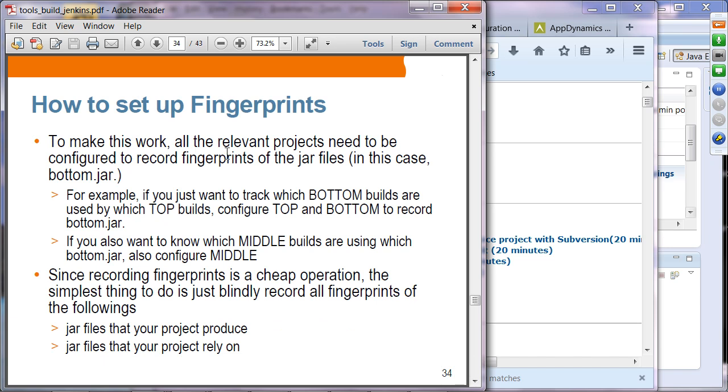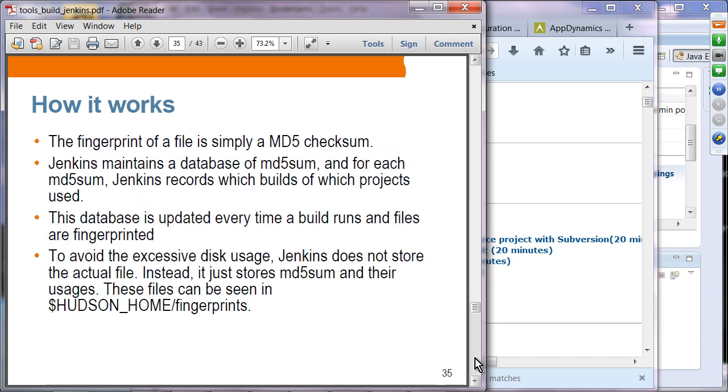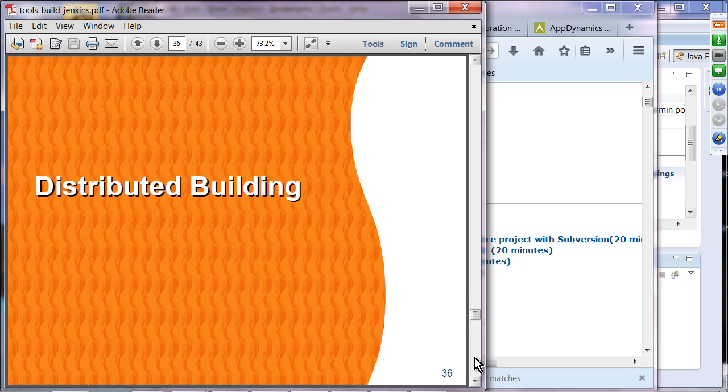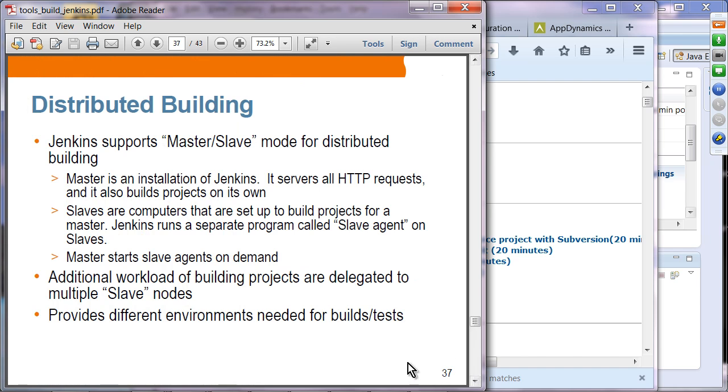To make this work, all relevant projects need to be configured to record fingerprints of their job files. Okay, so I'm going to move forward a little bit because we are not connected to this hands-on lab. Distributed building: we're not going to do this one in our hands-on lab either because it involves multiple computers. But you can configure Jenkins in the master-slave architecture.